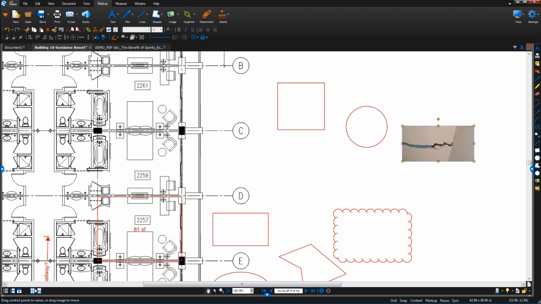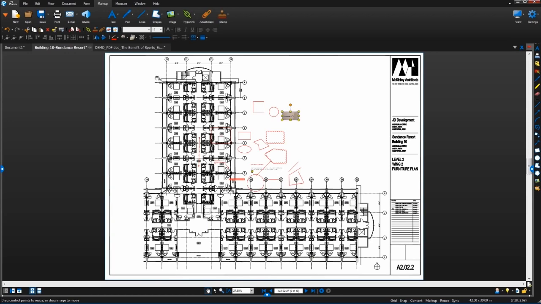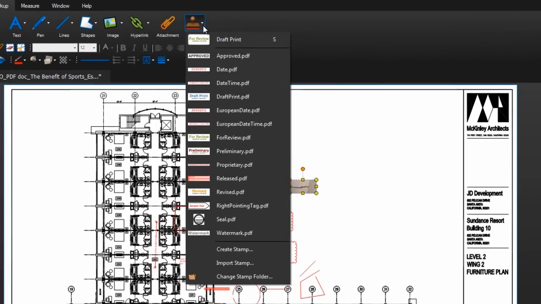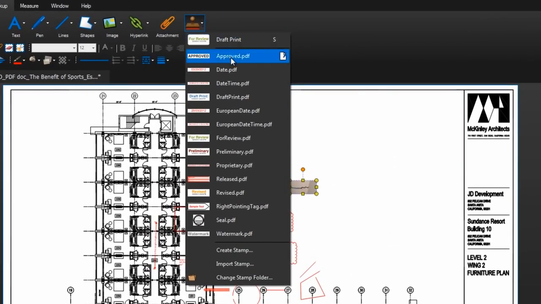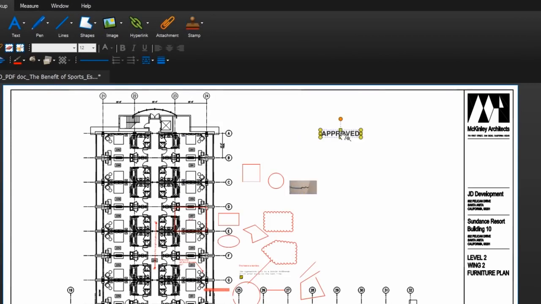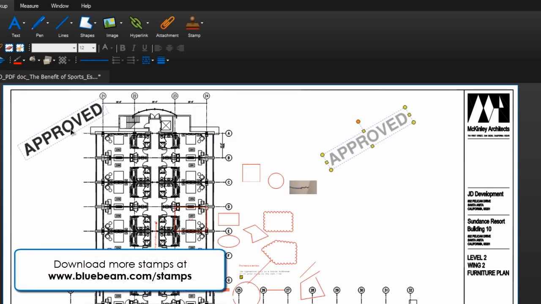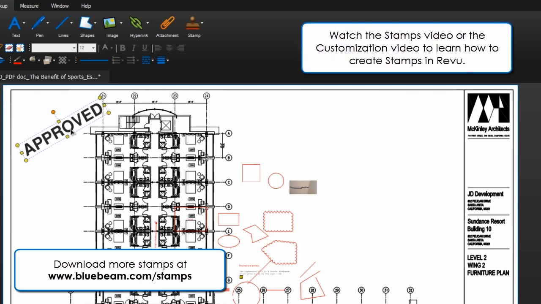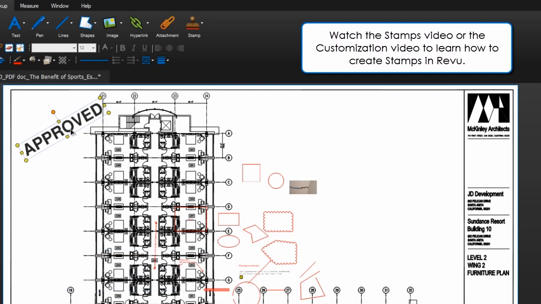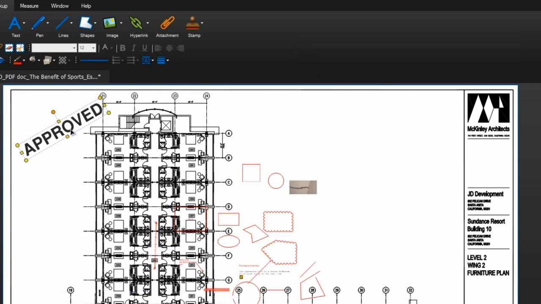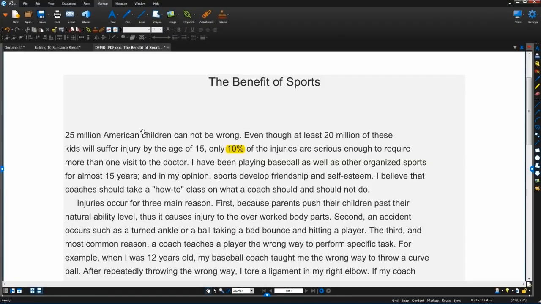You can also add stamps to your PDFs in Revu. Choose a stamp from this list on the Markup menu bar and add it to your PDF. You can add more stamps to this list by importing stamps from your computer, downloading stamps from our website, or creating your own. Stamps created in Revu are PDF stamps with support for dynamic text. You can also import dynamic JavaScript PDF stamps in Revu.